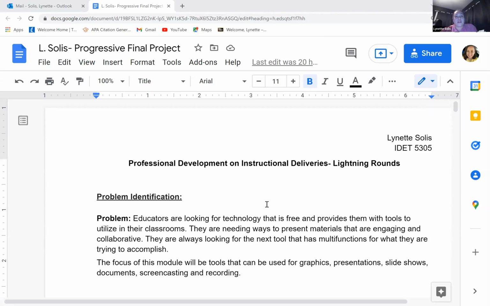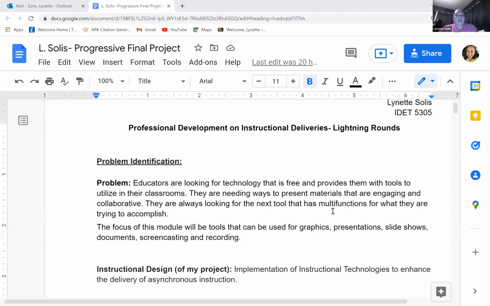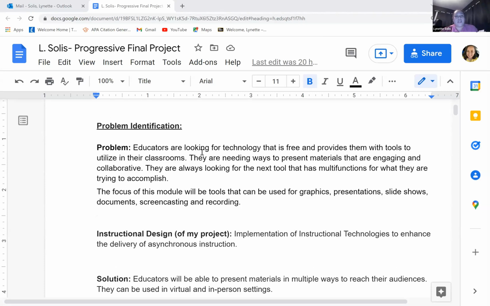So we are going to go ahead and go over a little bit of information about what our project consists of. So for mine, we have the problem. Educators are looking for technology that is free and provides them with tools to utilize in their classrooms.